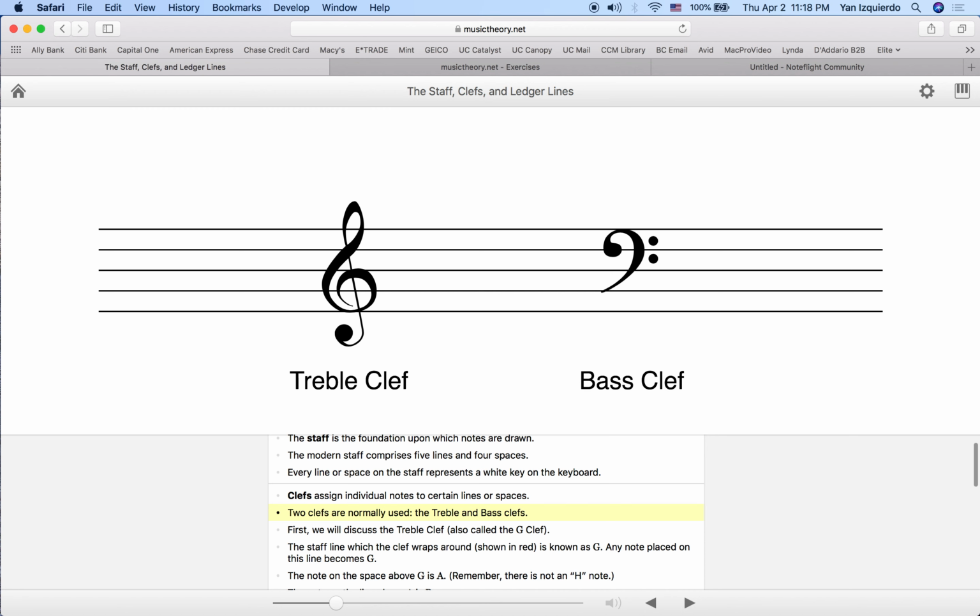We also have other clefs out there, like you might have heard of alto clef, which the violas use. This lesson will not cover that, but we will talk about that in another lesson in the future. So we'll focus on the treble and the bass clef because they're the most widely used.